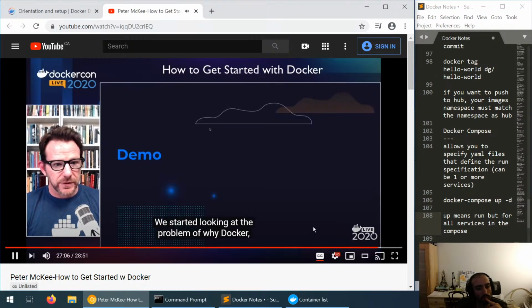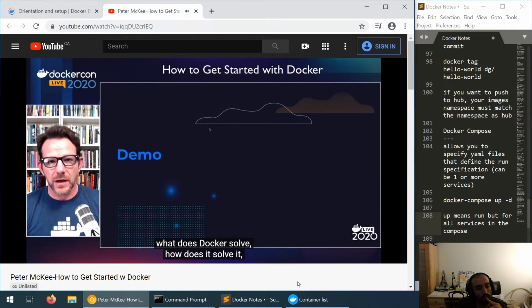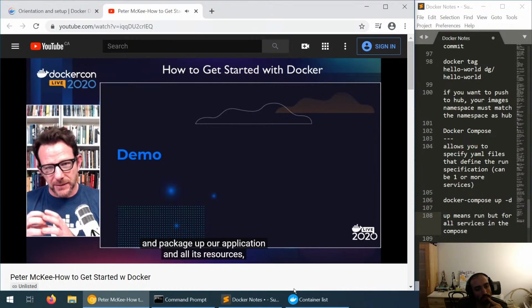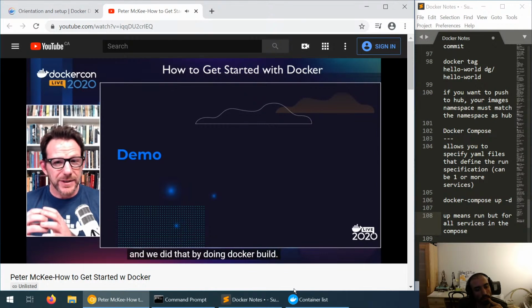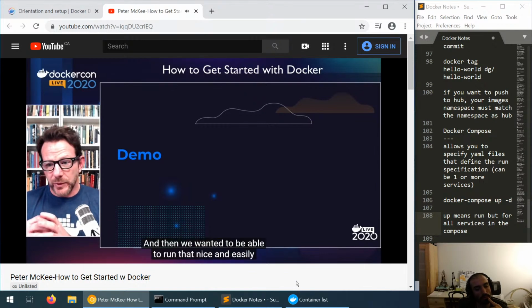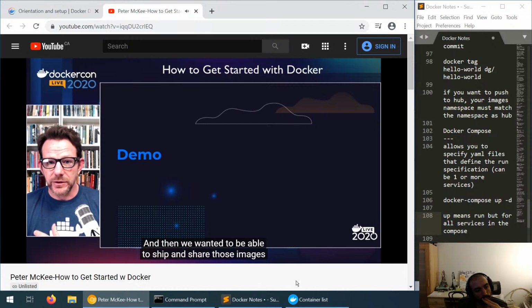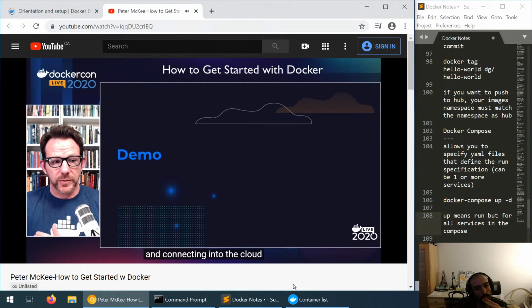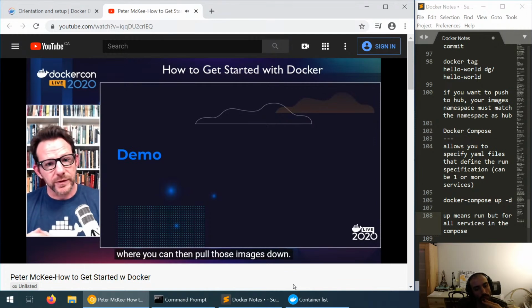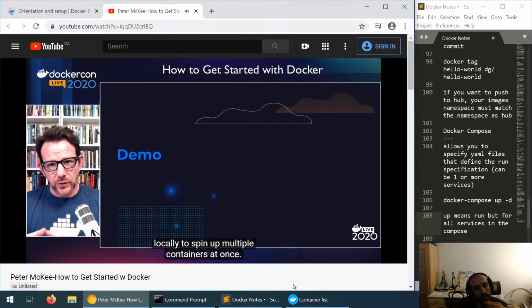So we covered a lot. We started looking at the problem of why Docker. What does Docker solve? How does it solve it? We talked about we needed to really compose and package up our application and all its resources, the OS files, everything it needs to run. And we did that by doing docker build. And then we want to be able to run that nice and easily and consistently as many places as we want. And so we did that with docker run. And then we want to be able to ship and share those images across the internet into our production and stage environments. And we did that by pushing up into Docker Hub and connecting into the cloud where you can then pull those images down. And then we use Docker Compose locally to spin up multiple containers at once.